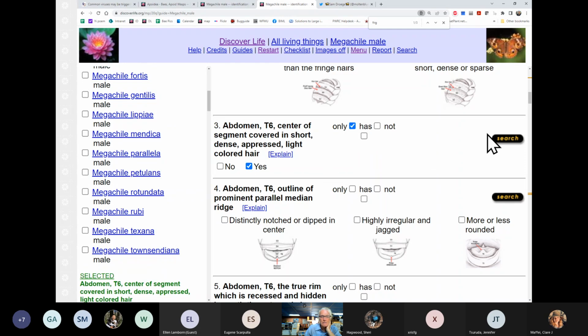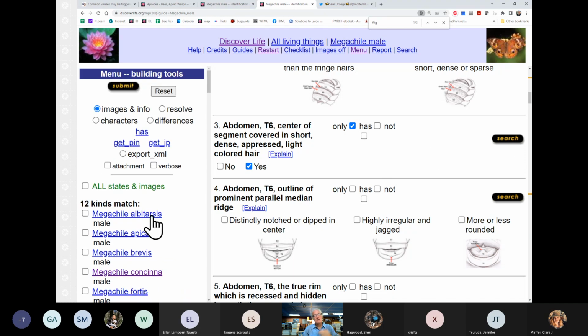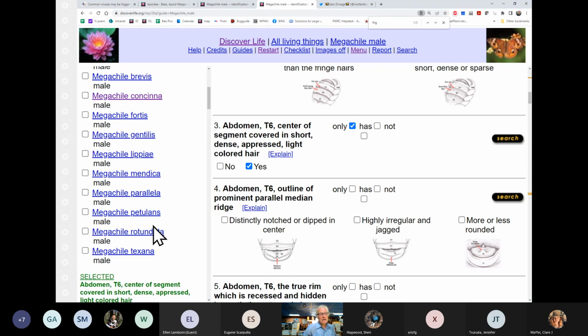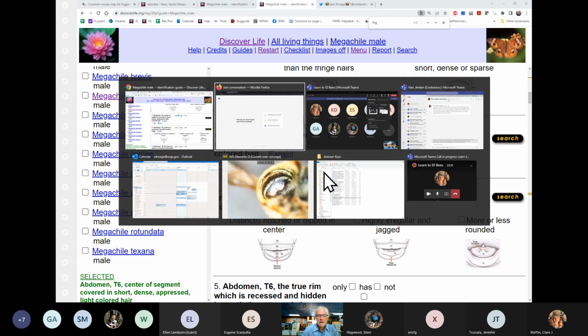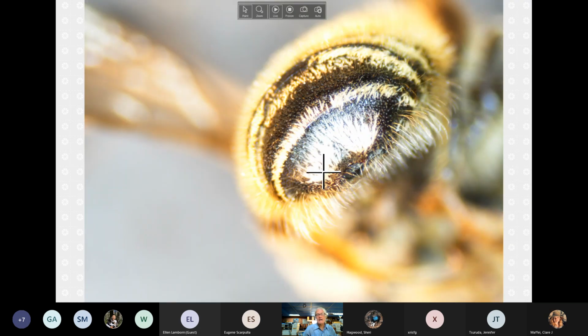So in this case, we're going back to only, and you can see there's a number here. This is a very clear character. That's why it's on the front of the guide. We'll go back here. I'll show you now a shot of Megachile brevis, and this is how it looks. It's not a very surprising thing.